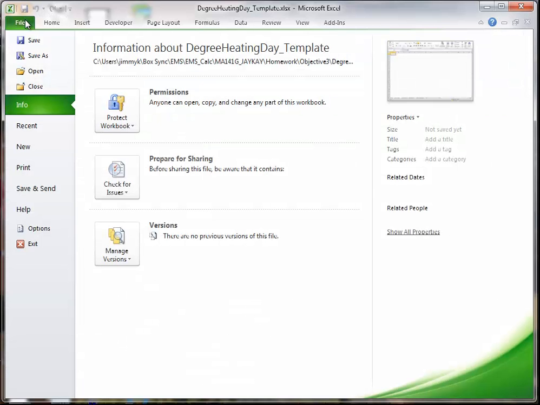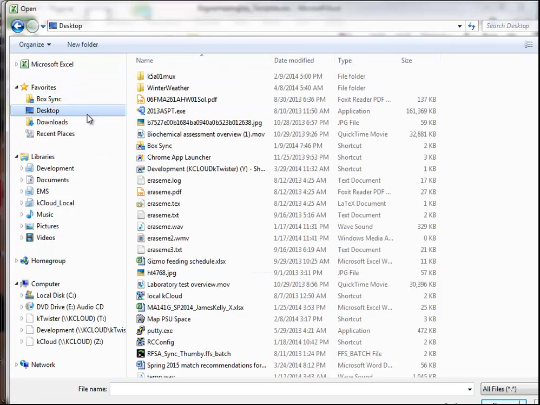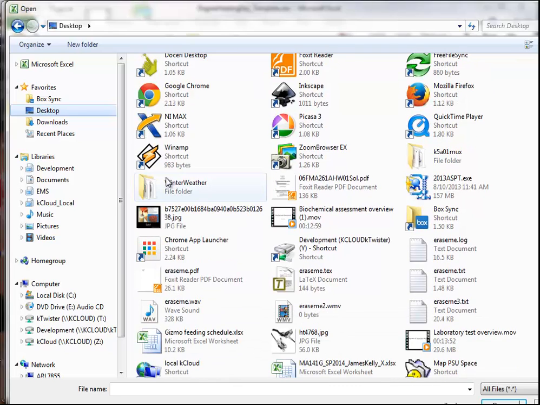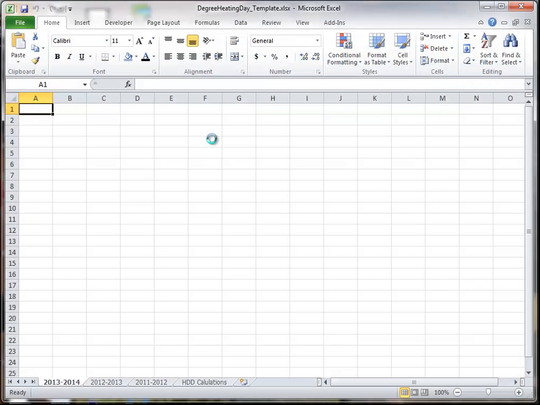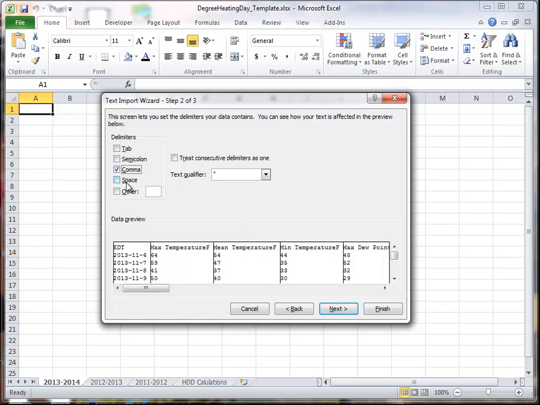And what I want to do is bring in data. I'm going to open one of those DAT files, and I put those on my desktop. And they are under the winter weather folder right here. And let's try the first year. So these are delimited, and it sort of sets things up. You can see that Excel is not parsing the data yet. So on the next page, you're going to specify the character that is delimiting all of the data, and this is a comma. You can use any character to separate data. And I'm going to just finish this up.